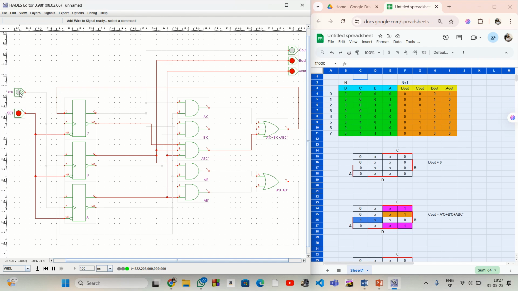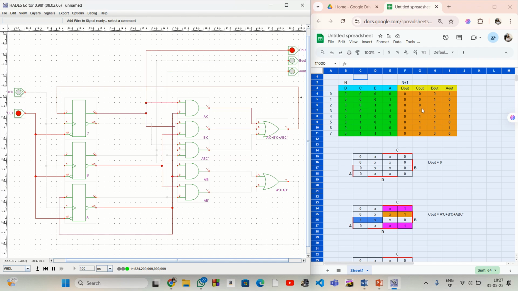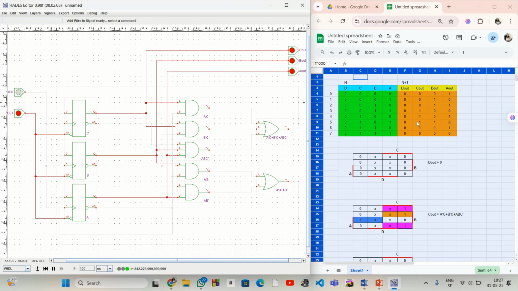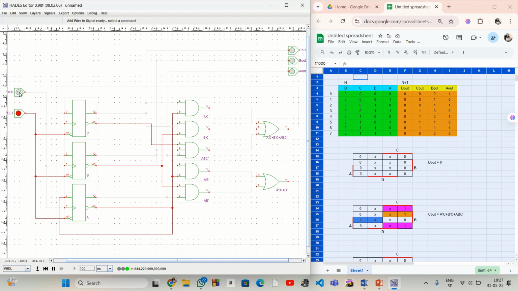Then if I click it once more, it goes to 4, which is 1, 0, 0. So that's what we have. Then again, if I click that, it goes to 5, which is 1, 0, 1. Then if I click it again, it goes to 6, which is 1, 1, 0. Then again, if I click it, it goes to 7, which is 1, 1, 1. If I click it again, it goes back to 0, which is 0, 0, 0. So that's how the circuit of the counter has been designed.